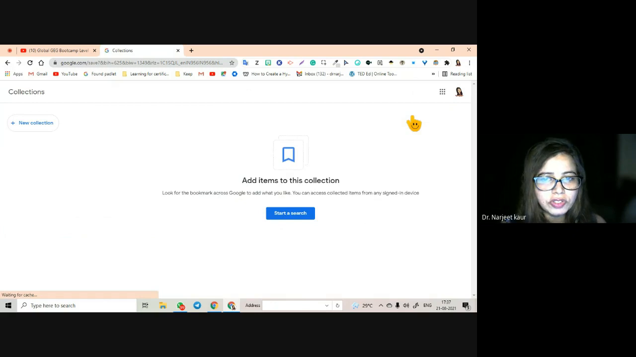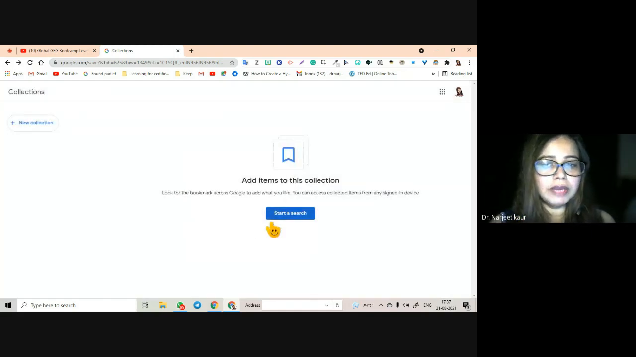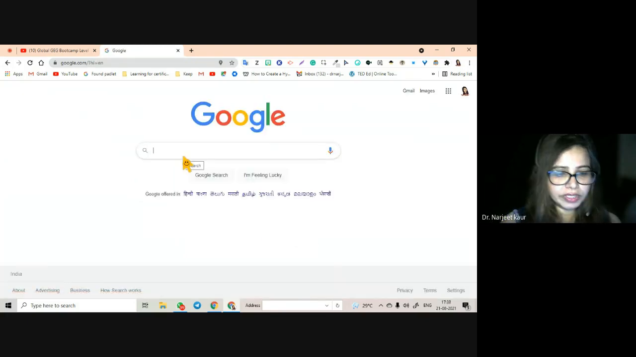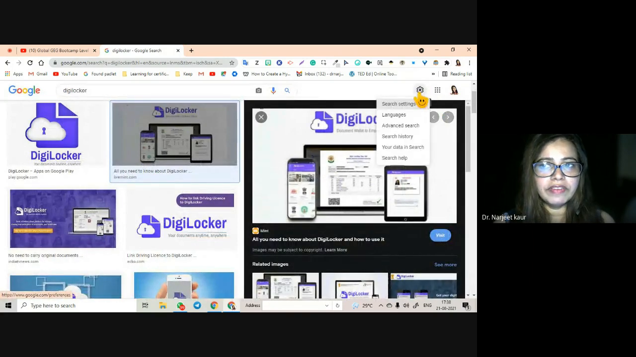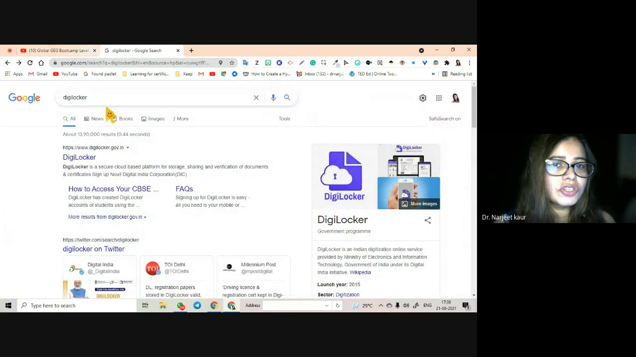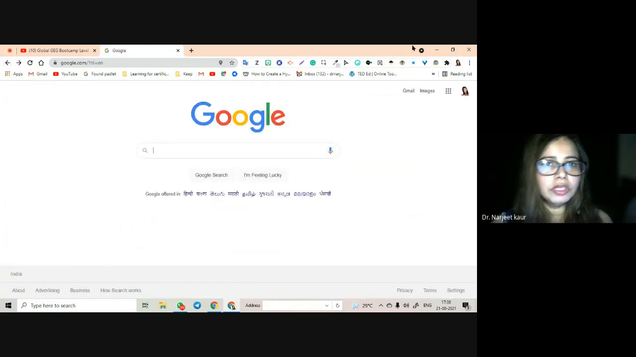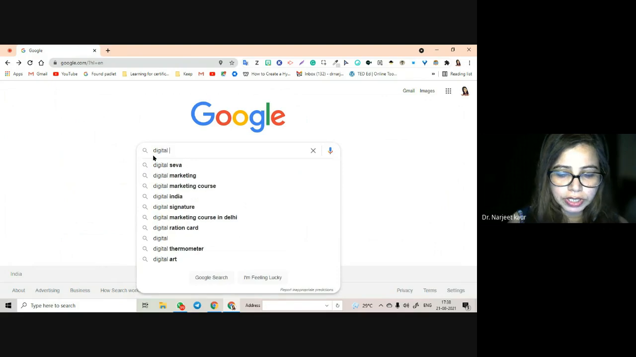And you can click on collections also to make a collection of photographs. For example, I am looking for digital learning only. I might start search here and say I want to look for the images of DigiLocker. This is one, and I go and save it in the settings. I can save it in the collection, whichever collection I am making, whichever collection I am looking for. All right. So that things get searched and saved in the collection.